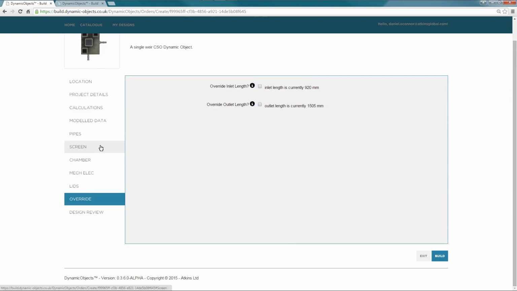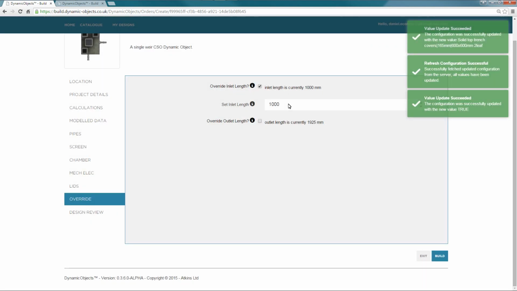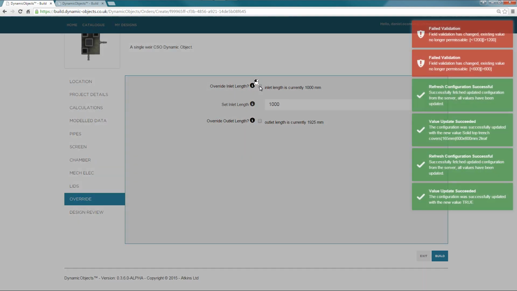Override. We can override the inlet lengths and the outlet lengths, which are normally calculated, if we have a reason to. So if you tick the override button, it will offer you the choice to put in an override, but we're going to leave that.